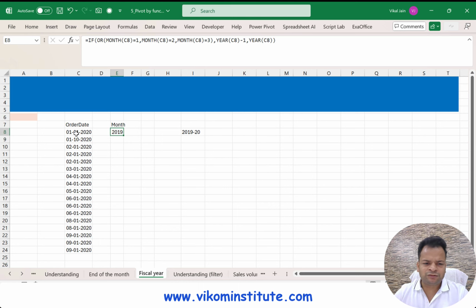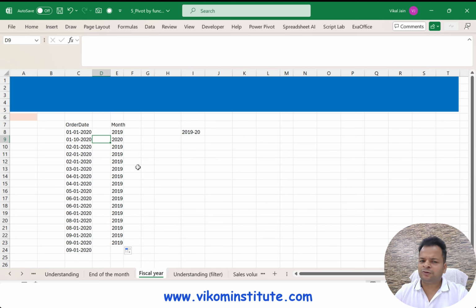So if you will see 2019, and here it is 2020. Now this is fetching the correct month. Now what I need to do, I need to add one in it. I need to do the same calculation. Now I will not repeat the same thing.